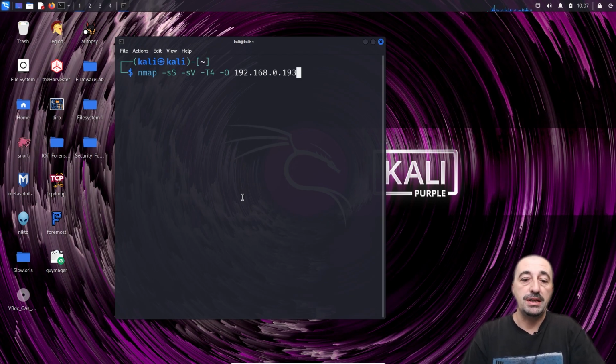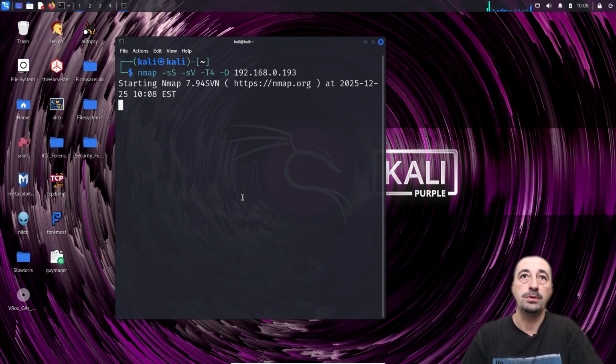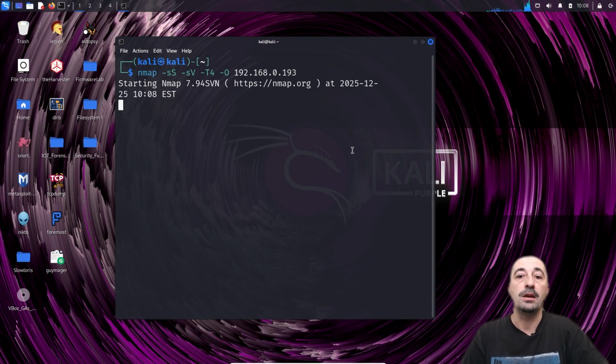-sS would mean TCP SYN scan. -sV would mean service version detection. -T4 would be the faster scan, since Nmap has different types of scanning. And -O would mean operating system detection. Whenever I execute this, it will tell us more on all those parameters that we are looking for.